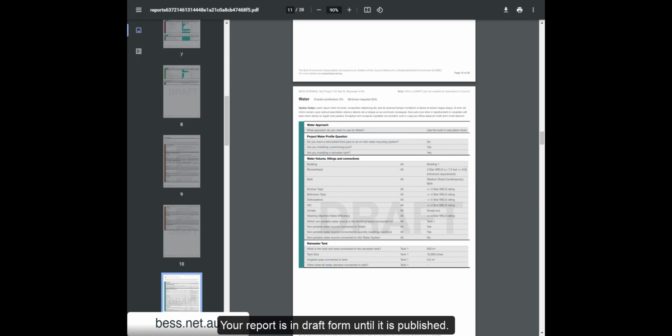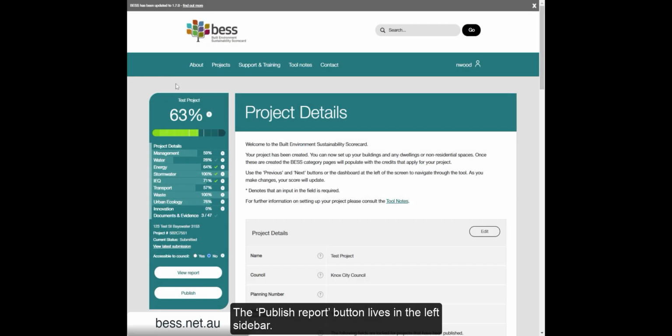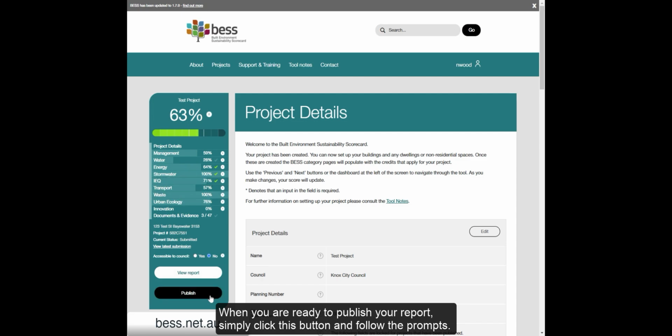Your report is in draft form until it is published. The Publish Report button lives in the left sidebar. When you are ready to publish your report, simply click this button and follow the prompts.